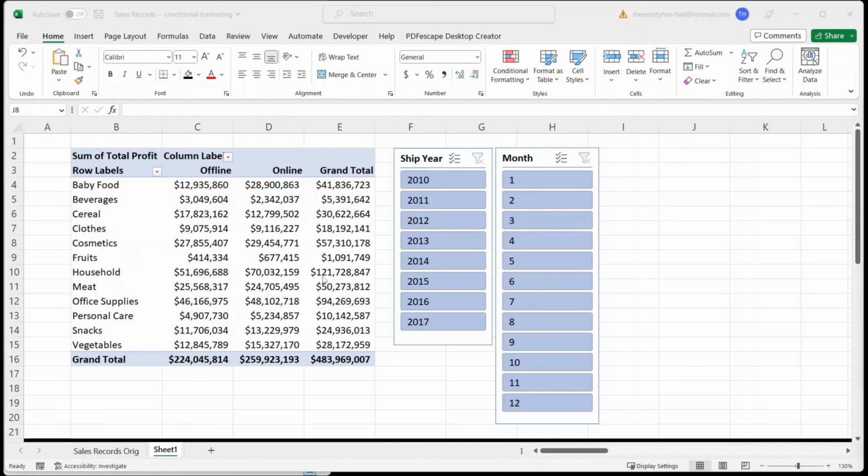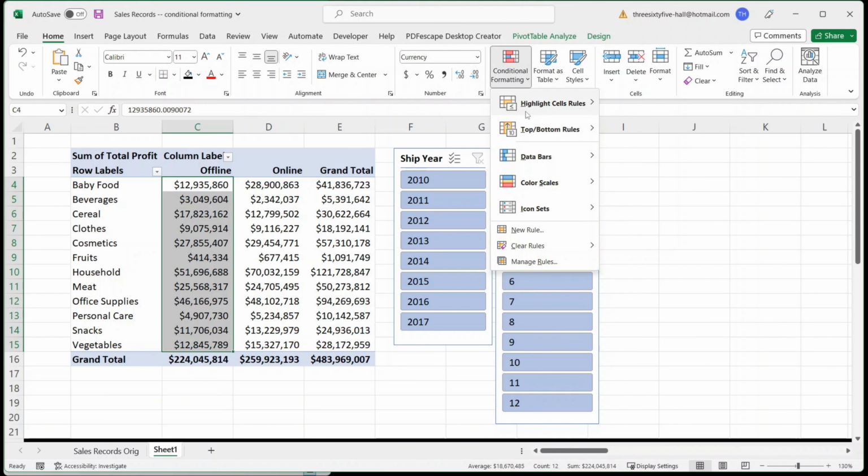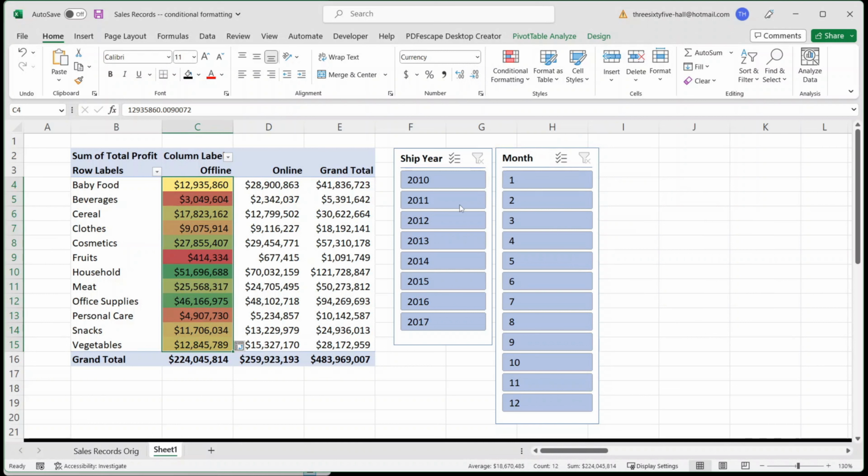The first type of conditional formatting that we will cover today are color scales. Color scales allow us to highlight trends in the data using different colors. And they are super easy to use because they're already built into Excel. So for example, suppose that I want to highlight the trend of total profit here for offline sales. All I have to do is just highlight these cells here, click on conditional formatting, go to color scales, and just pick one of these color scales. So let's just pick this here for now.